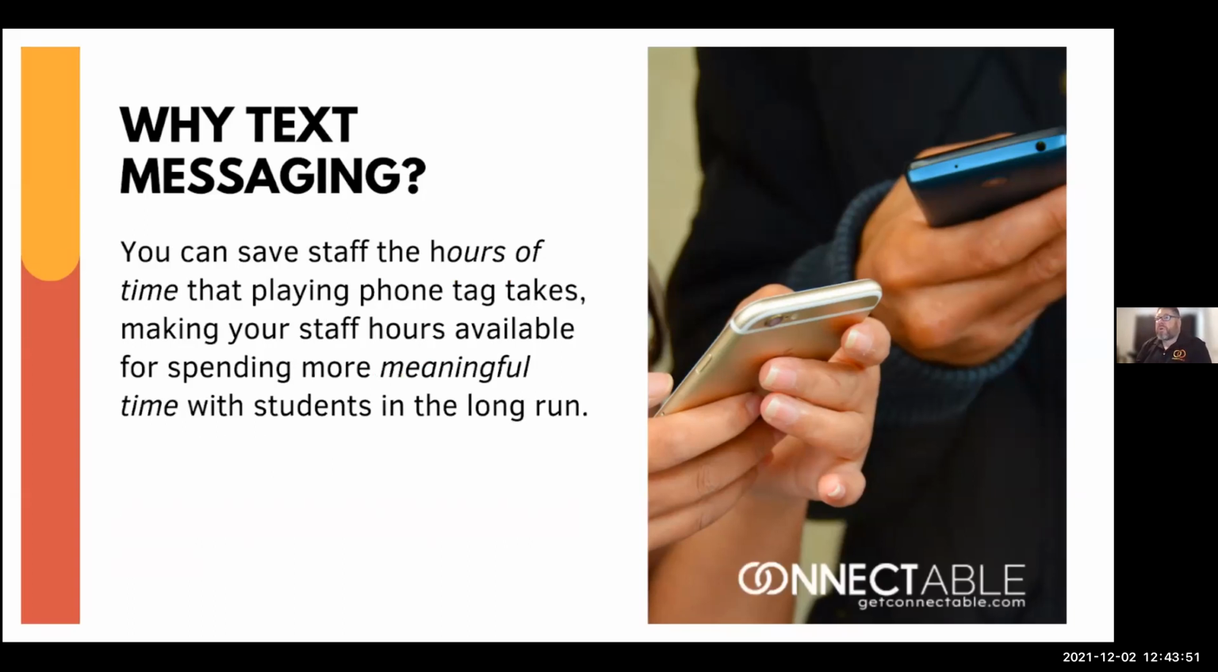Another good reason to include text messaging is about your staff and the hours it takes to play phone tag and be available and all that sort of thing. It'd be good to be able to turn that into more meaningful time with students in the big picture of your program.